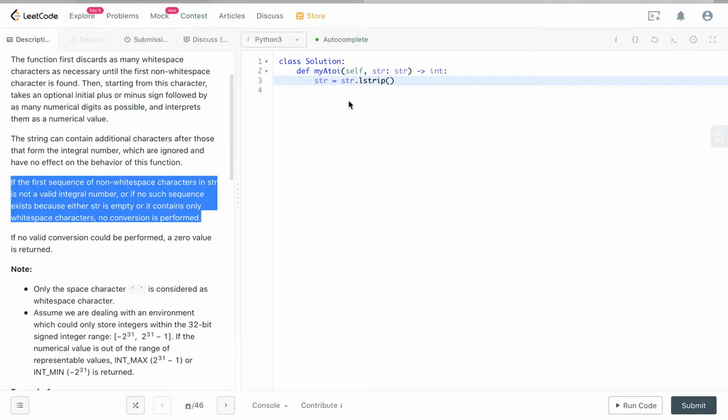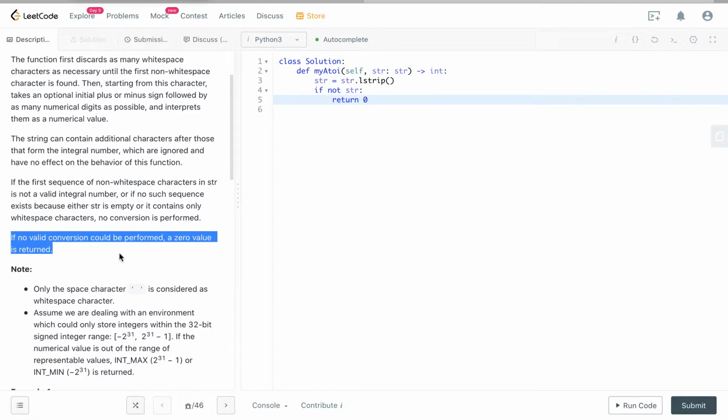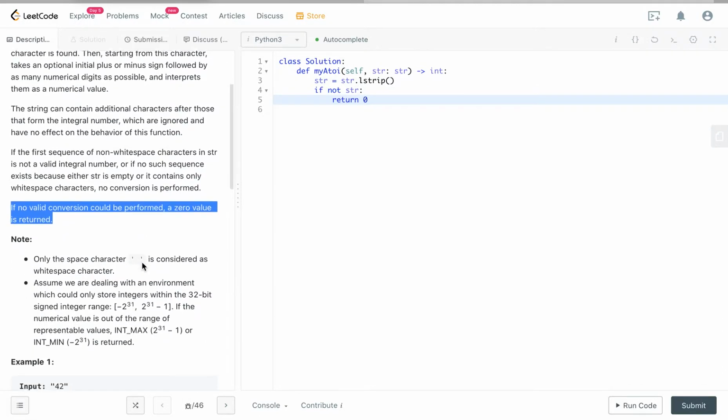Okay, so let's write our first corner case here, which is if the string is empty. So if not string, which means if string is empty, return 0. Because you can see that if no valid conversion could be performed, 0 is returned.